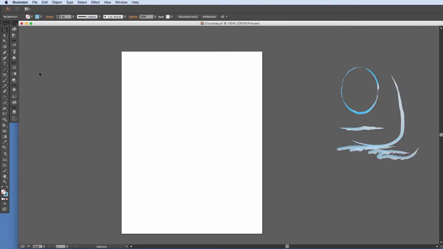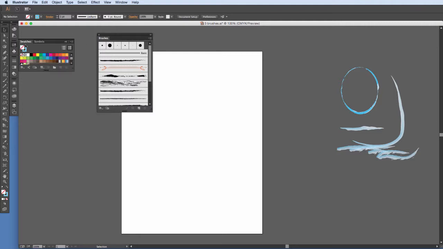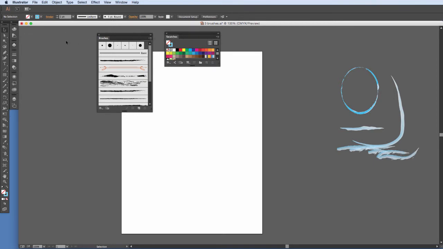So this is just a quick demonstration on how you can use brushes in Illustrator and create some really interesting effects. So I'm going to tear out our brushes panel for this, and I'm also going to pull out my swatches panel just so we have both of those handy. Alright, so the paintbrush tool, keyboard shortcut B.